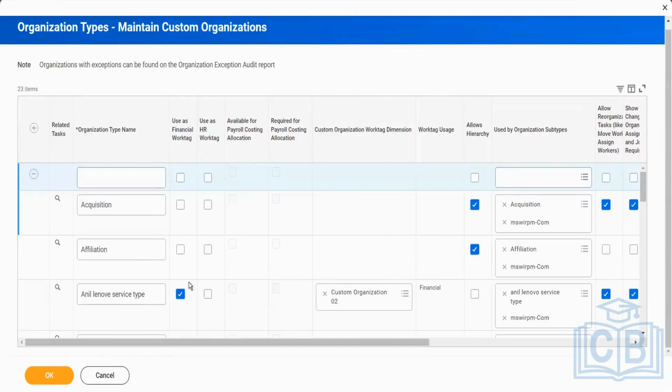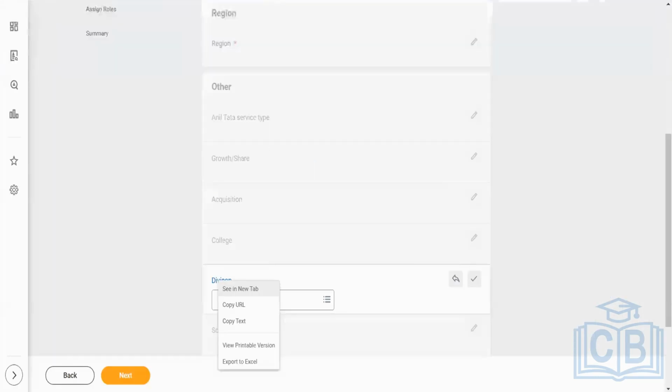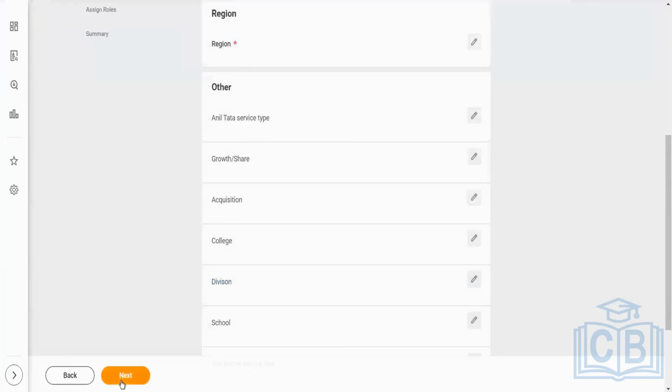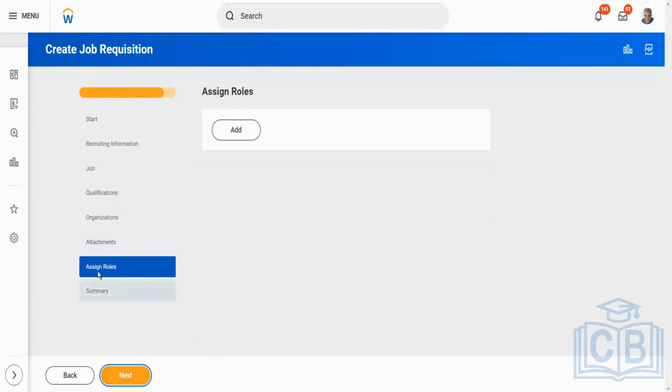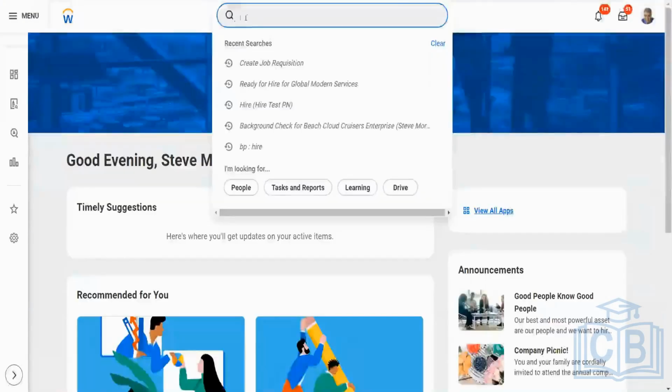So simply these org types could be included when we are creating the reports, and we can then analyze the data of the employees. That's what it is. Then next we have doc attachments and assign role. This section was earlier not coming, so what I have done, you should be aware about this task also.